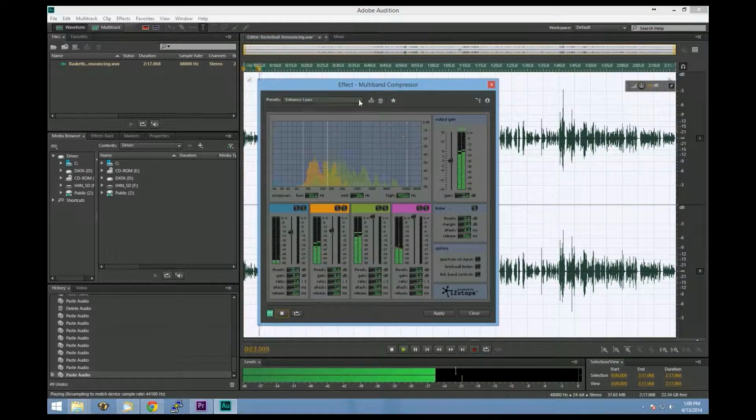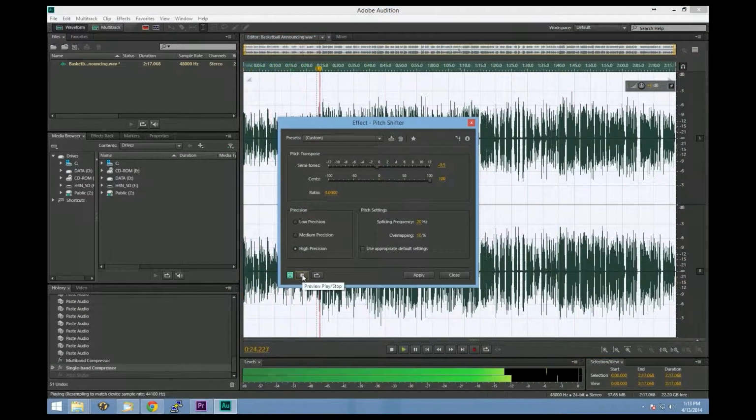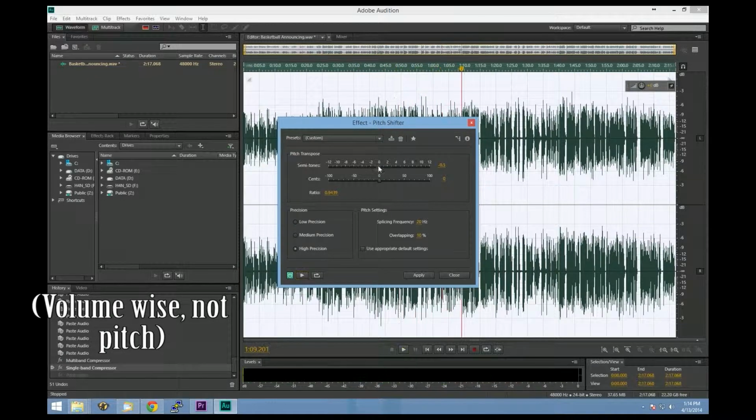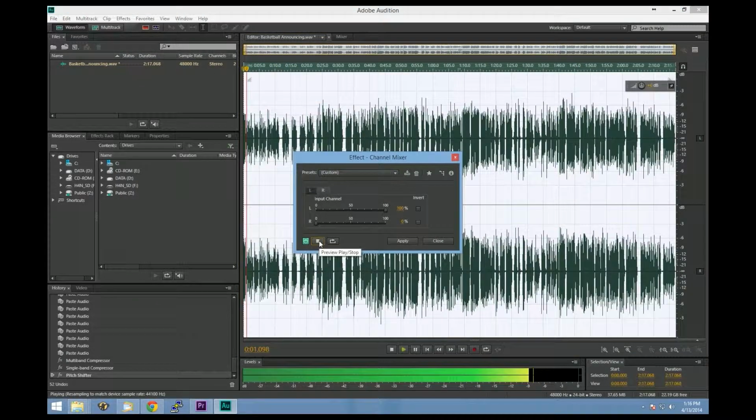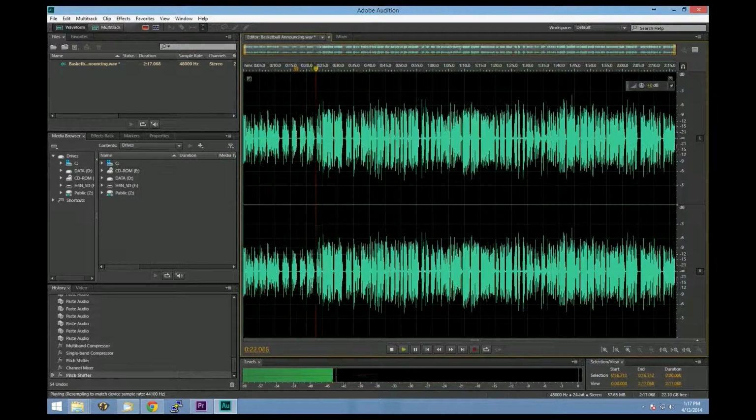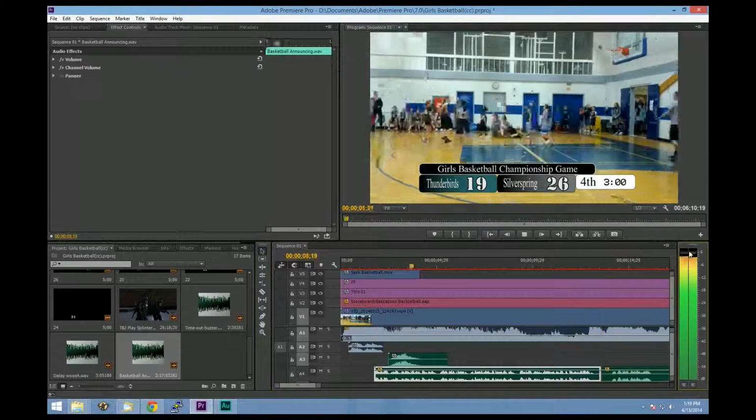There. Now I'm applying a multiband compressor to kind of level it out so the lows are a little higher and the highs are a little lower, so my voice is a little more even. And then I pitch shifted it down slightly to give me a slightly deeper voice. Hopefully I sound a little bit better like an announcer there.